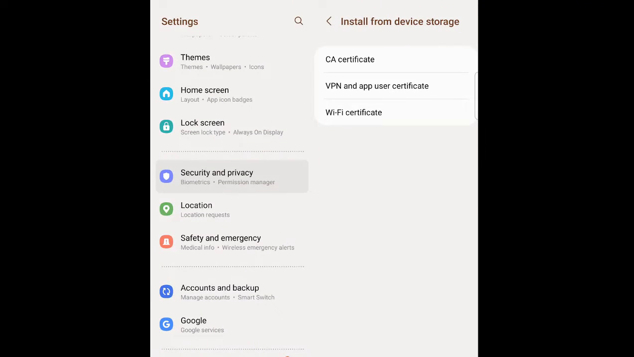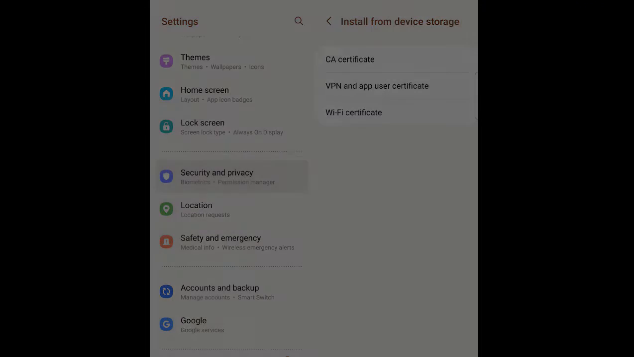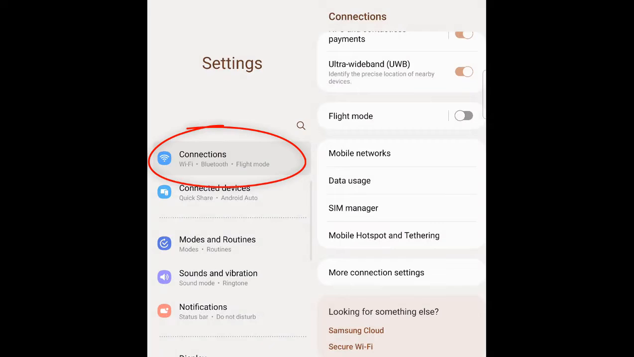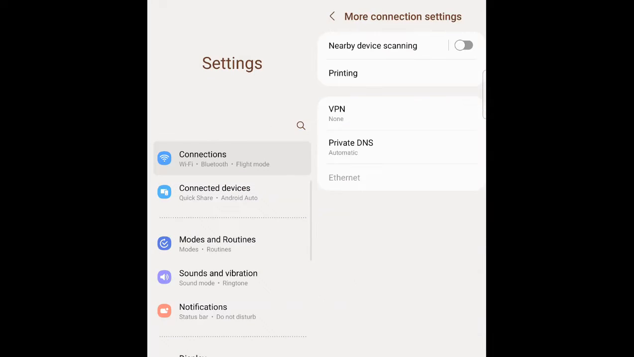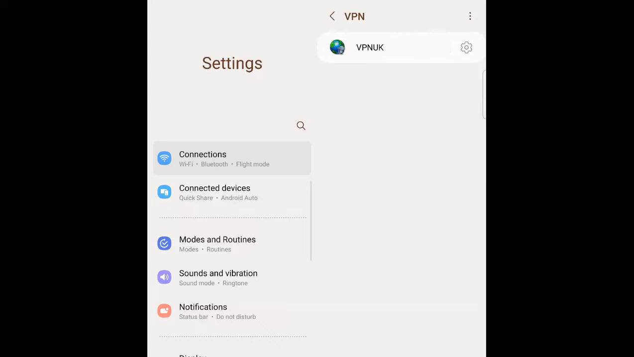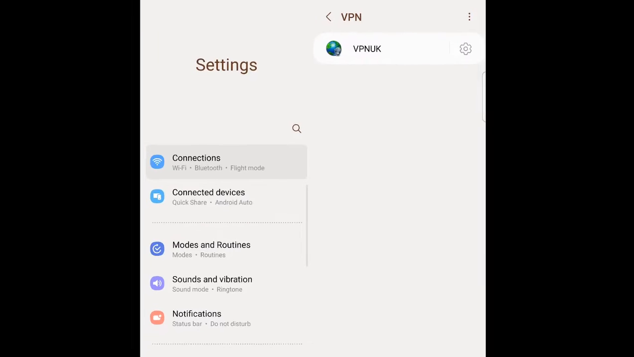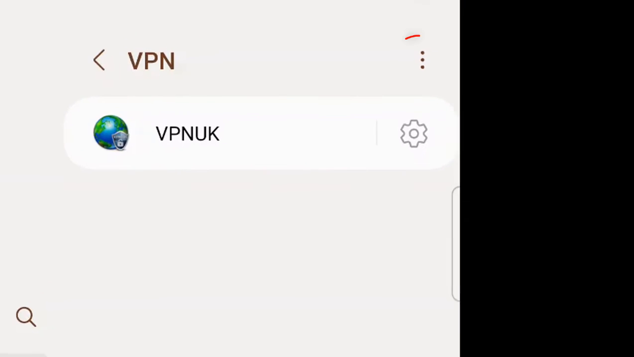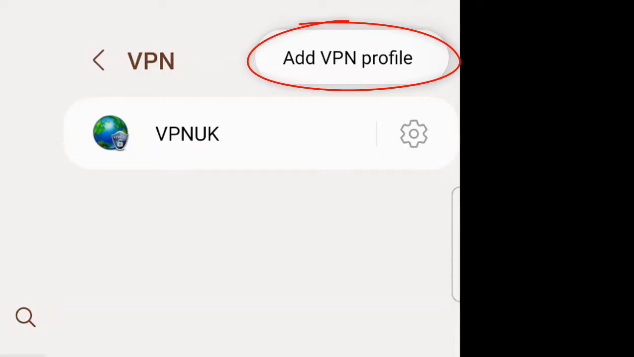We will now go and set up the IKEv2 connection. Go to Connections, and then go to More Connection Settings, and click onto VPN. You will now be presented with the VPN Connections overview. To create a new connection, click onto the More Options menu and click Add VPN Profile.